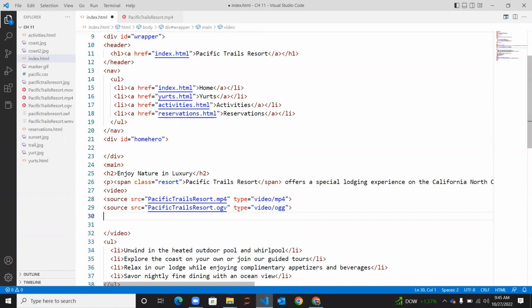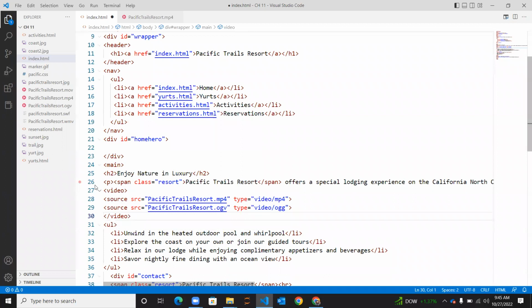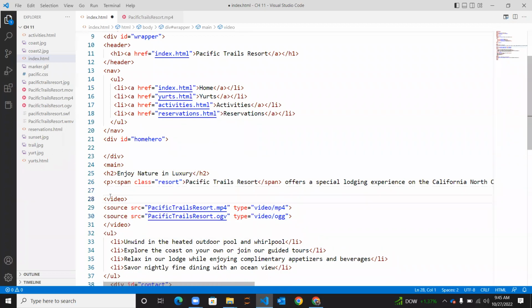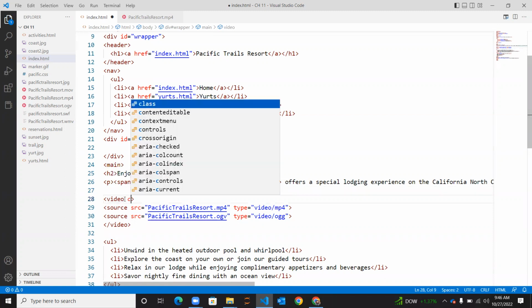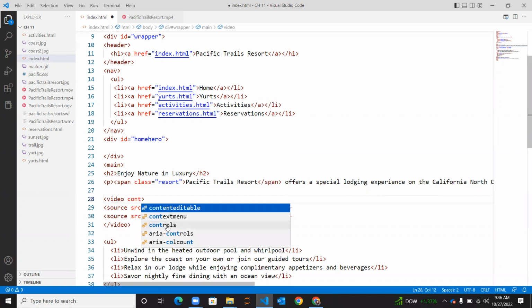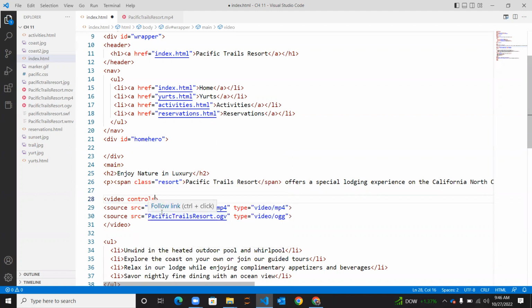Anything else we have to do? Let's add the controls. Okay, I'm just adding 2 files. But for the video, we have some attributes, right? The controls attribute will help you to display the controls widget. On the video, increase the volume, all those things can be added with the controls widget.